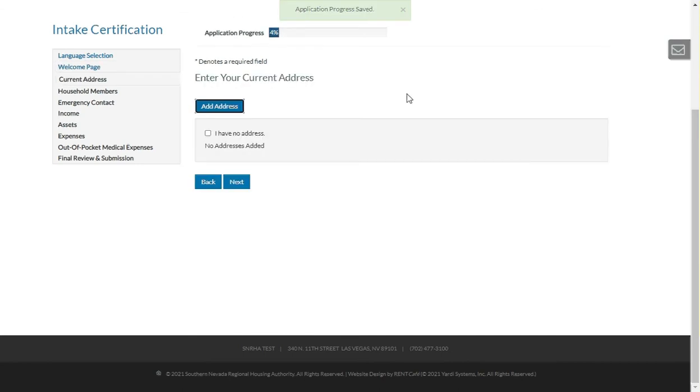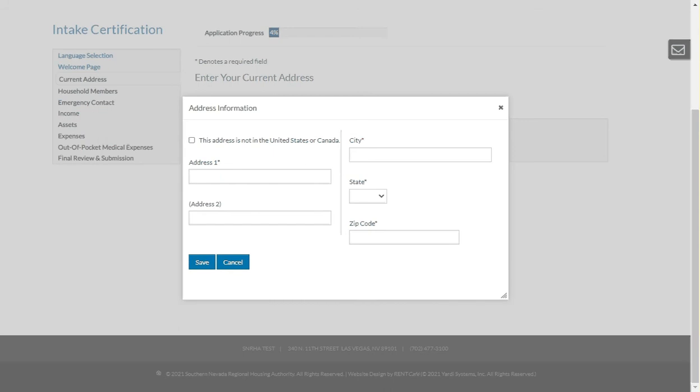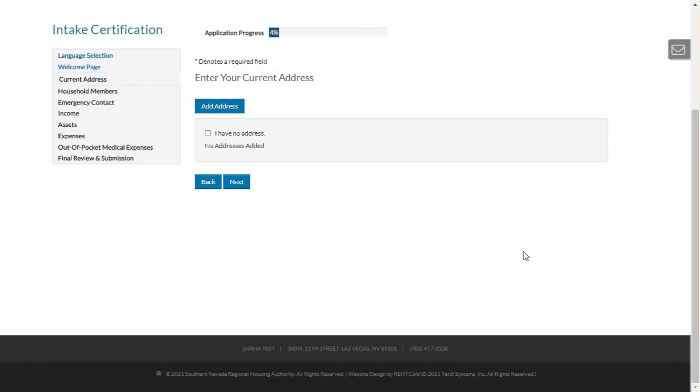Okay, the first thing it wants from us is to enter the current address. So you have an option here to say, oh, I don't have an address, but we do have an address, a test address in mind. So we're going to go ahead and do that. So we'll click on Add Address, and we'll put in an address. Okay, here we've completed the address information form. So we can either cancel it or save it. We want to save the information to the application.